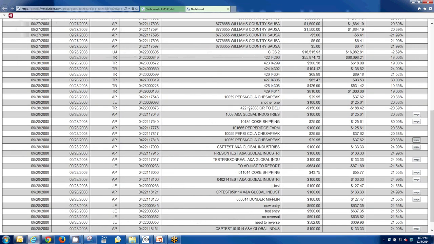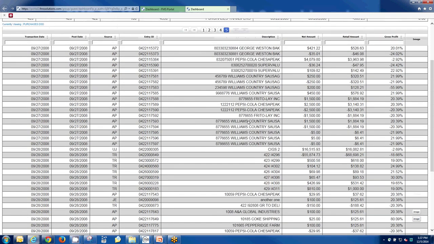That works the same with general ledger imaging as well, and payroll imaging as well, or that may be coming in the near future. I don't know that GL imaging is out here yet.